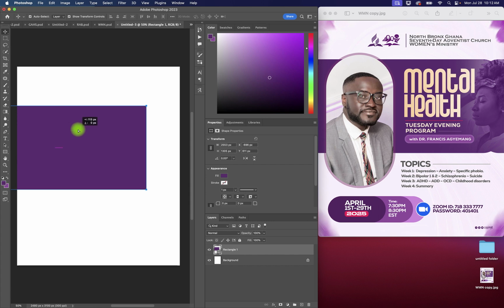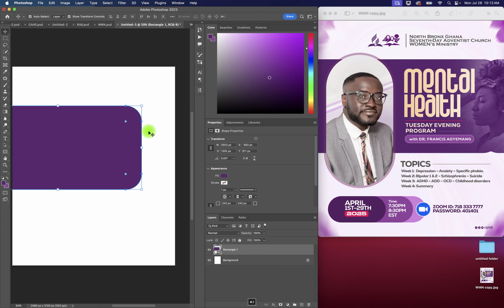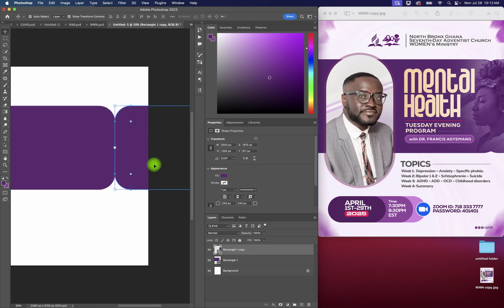But what I did was I edited the shape a little, then made a duplicate of it, holding Alt and dragging it all the way. Let me hold the Shift, let me undo it. Alt plus Shift so that you can get them in shape. Select both, then drag them to the edge.